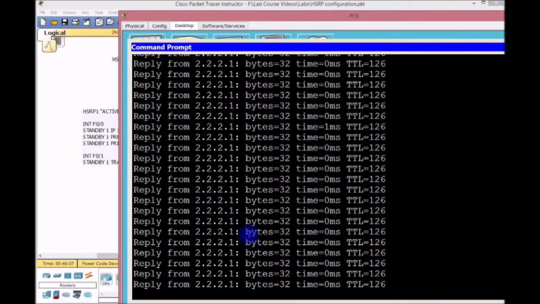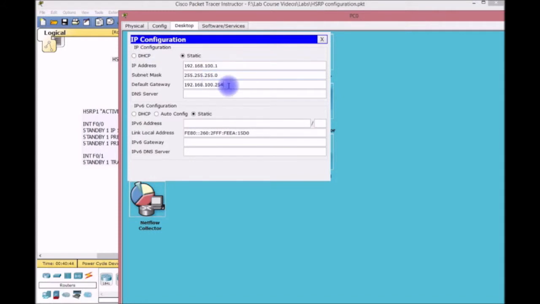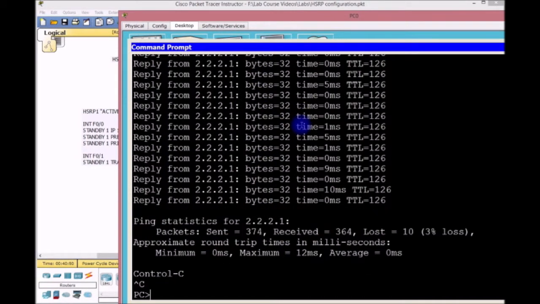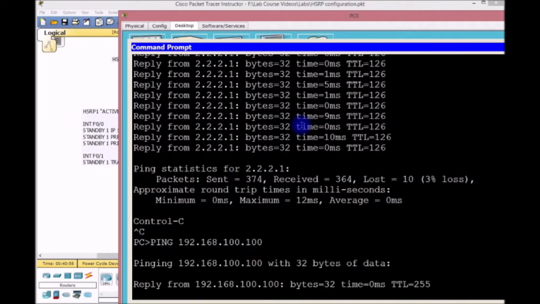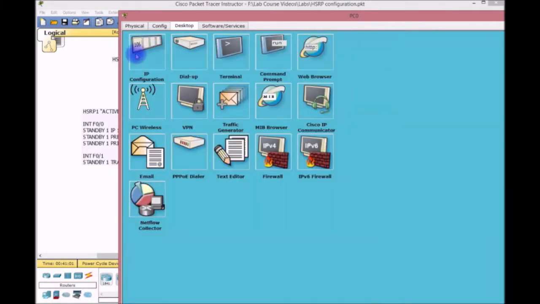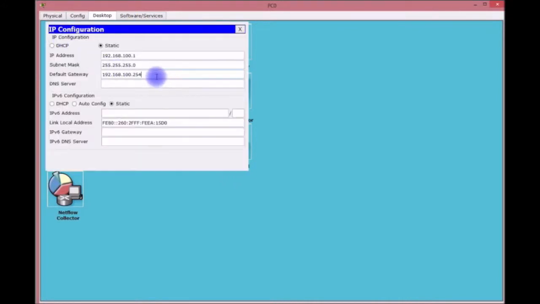Now what we need to do next for this computer to start using this is to change the gateway address. Before we do this, I'm going to ping 192.168.100.100. We have connectivity to it, right? That's pretty cool. So we're going to go ahead and change the gateway to 100 instead of 254.